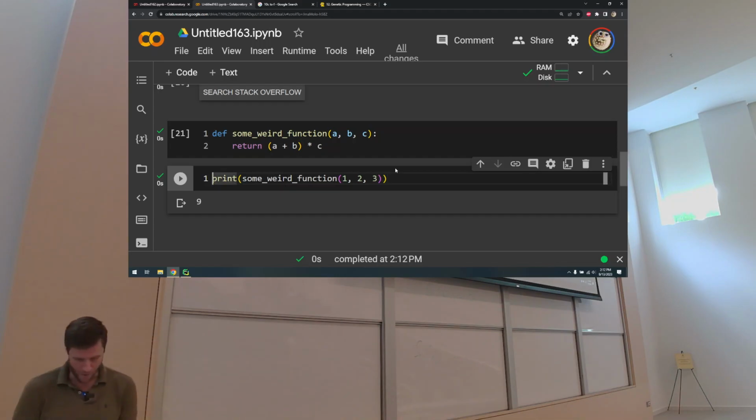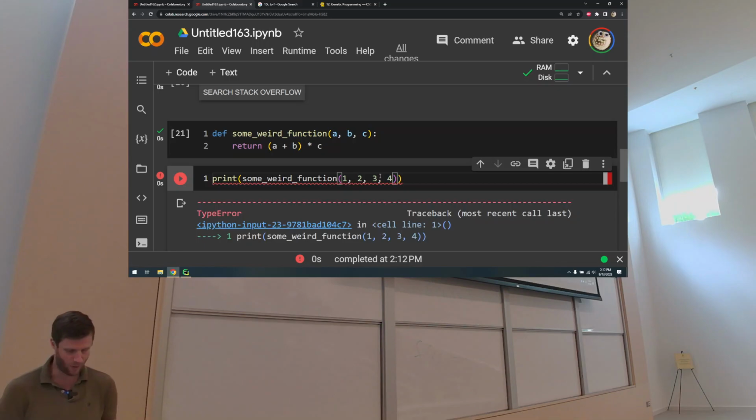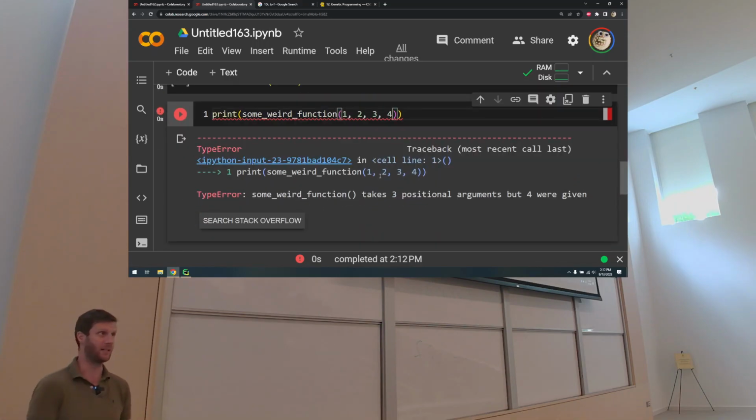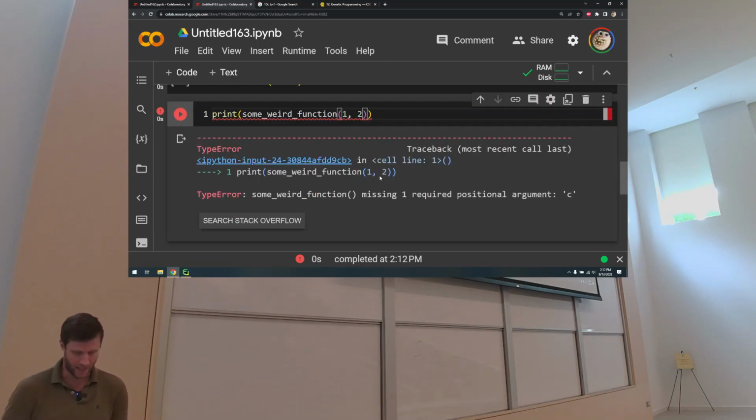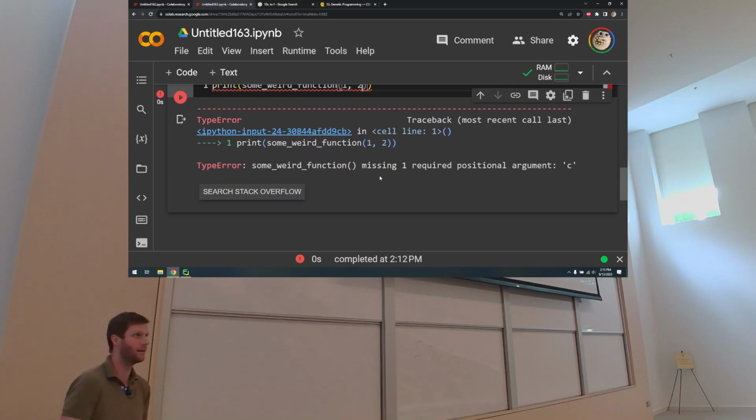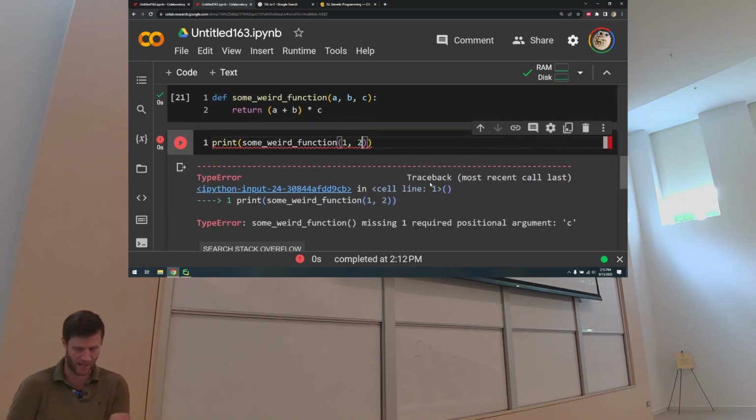Now, if I show up and I try to give this one 4, it's going to say, well, no, it's expecting 3, but you gave me 4. Or similarly, if I gave it less, it's missing 1 argument, C, because I only gave it the A and the B.